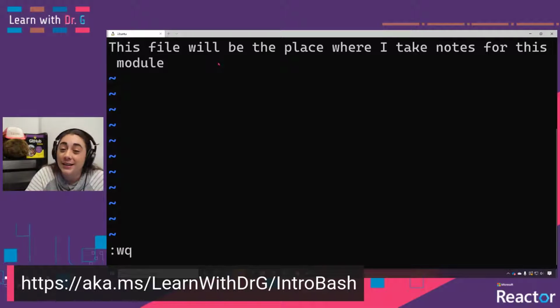W stands for write, Q stands for quit. So basically, I am typing colon WQ to say, hey, VI, I am done. I want you to save, write this to disk. I want you to save the contents of the file. And then I want you to quit, meaning close out the VI editor.